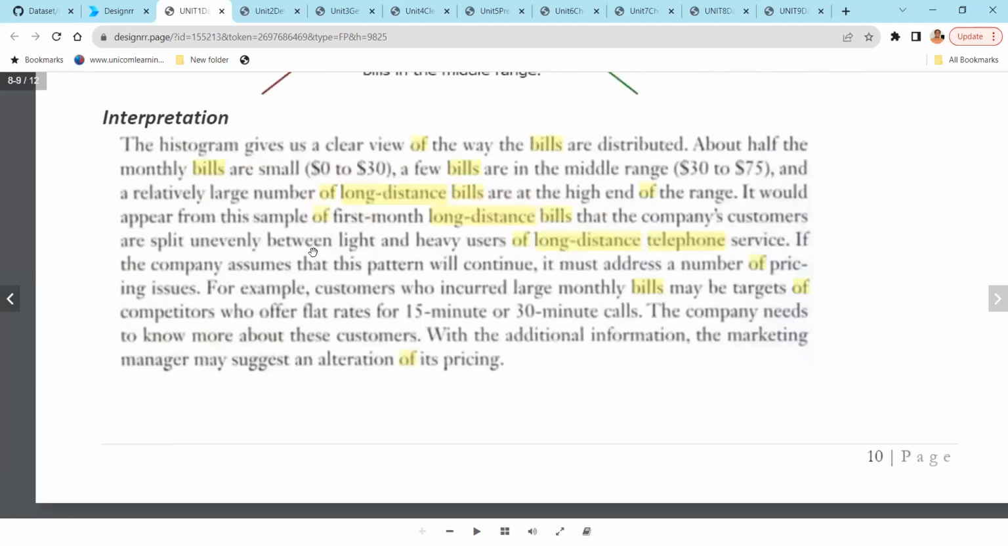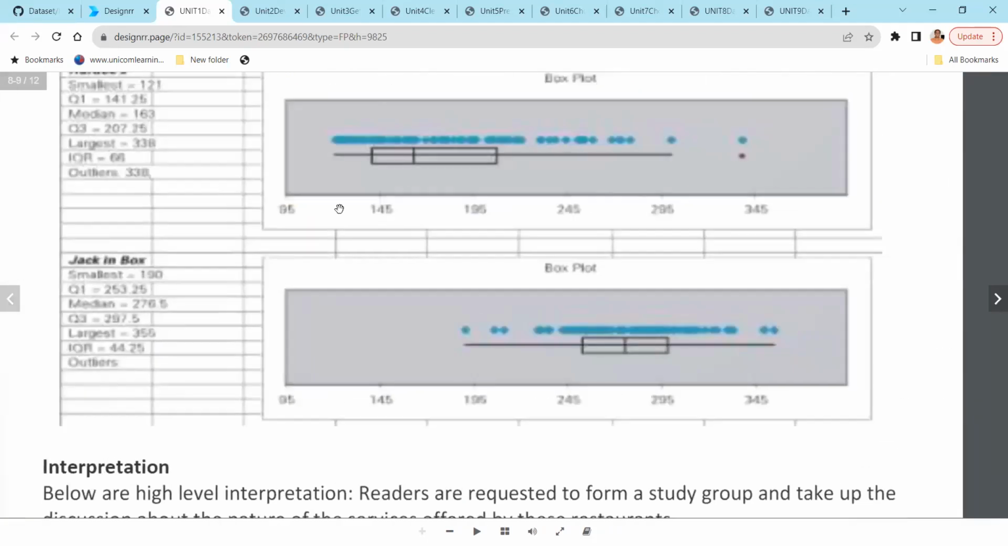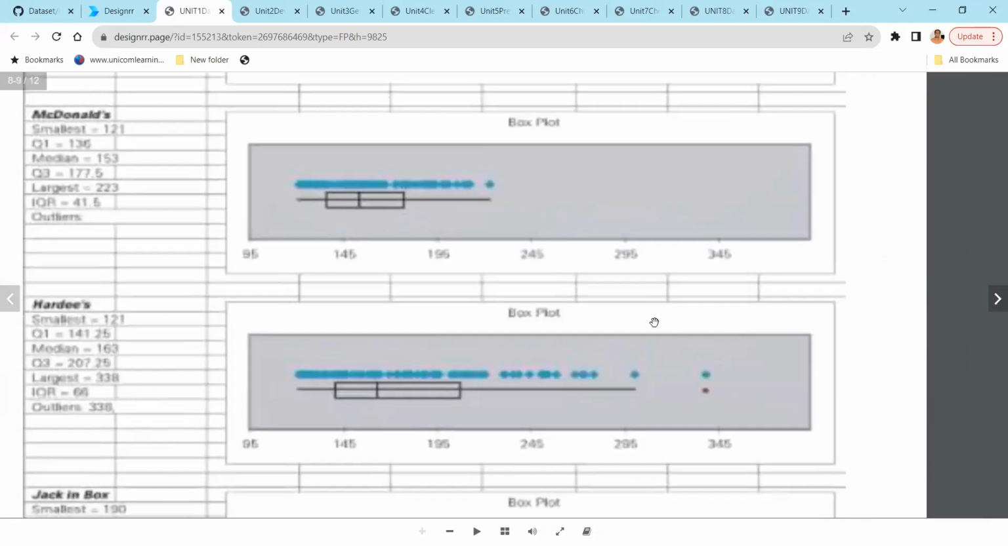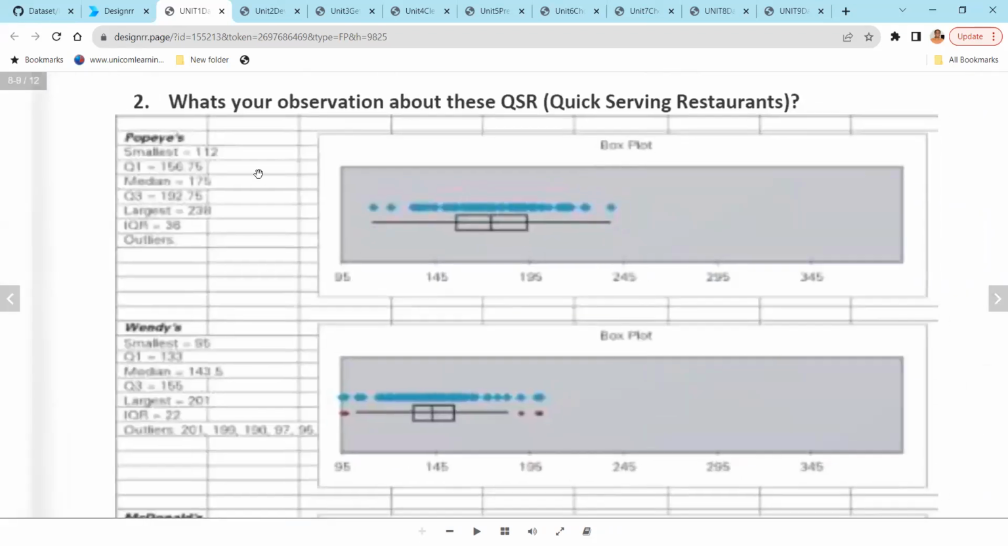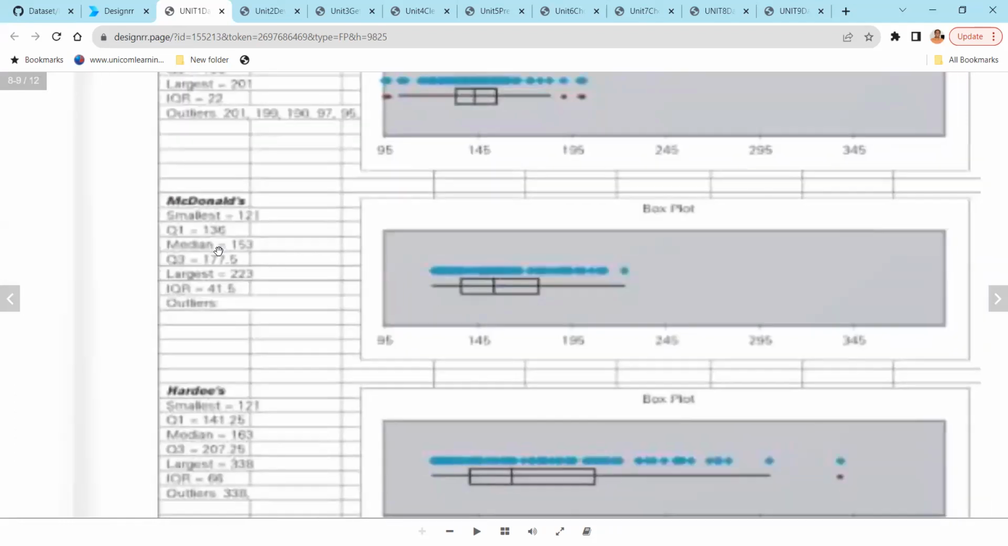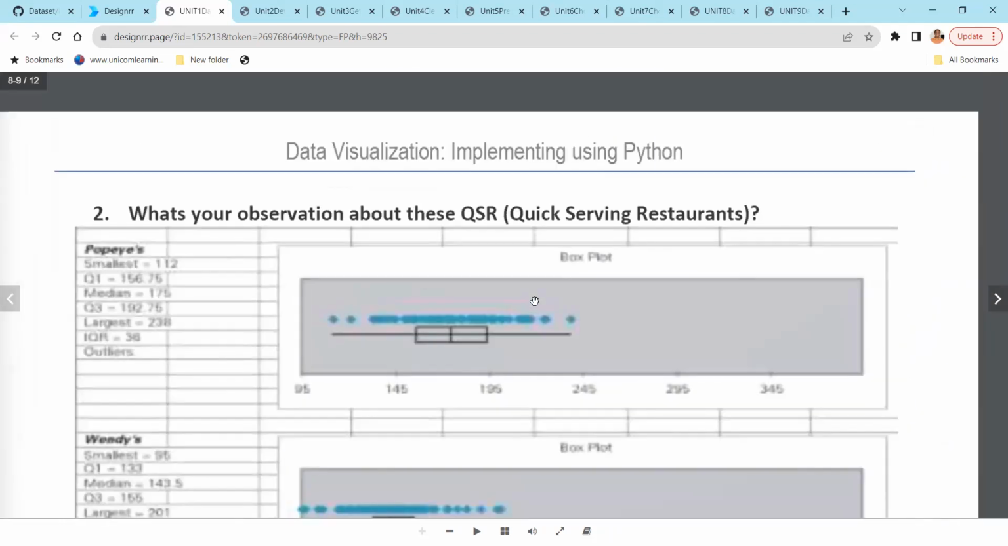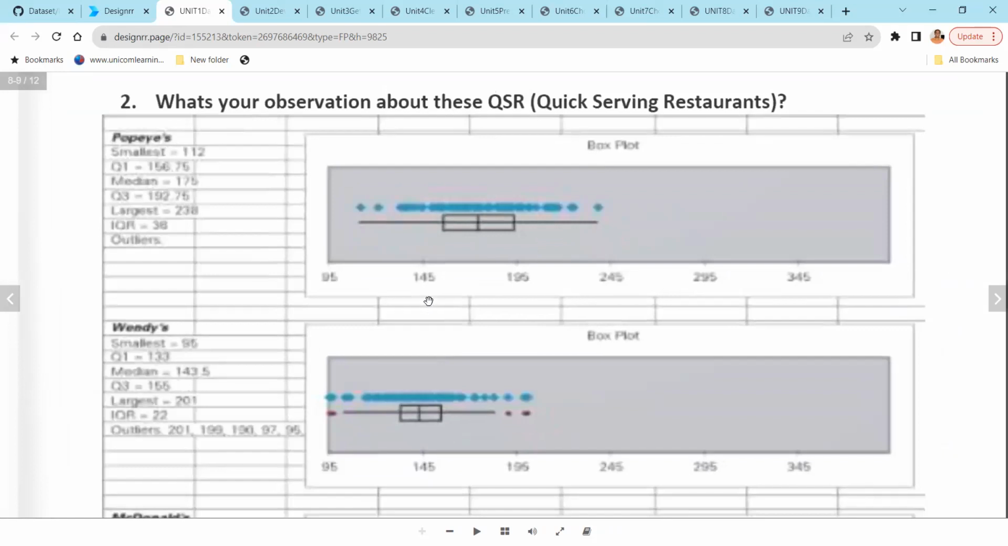So your interpretation will vary, okay, depending upon your domain. Now, if you look at the second example, this is a box plot of quick service restaurants. You have companies like Popeyes, Wendy's, McDonald's and Hardee's. Their service time is mentioned here in the box plot. So let's assume this is in seconds.